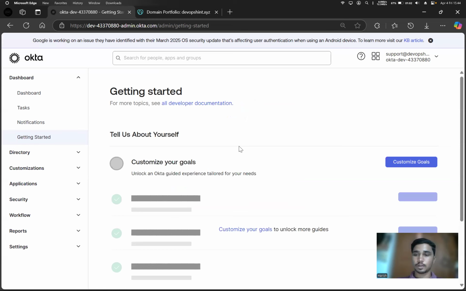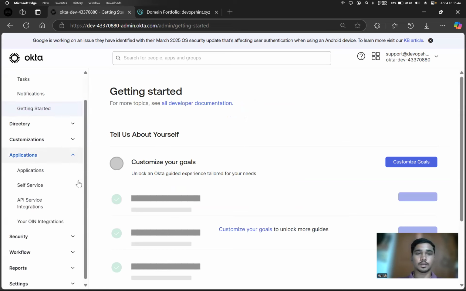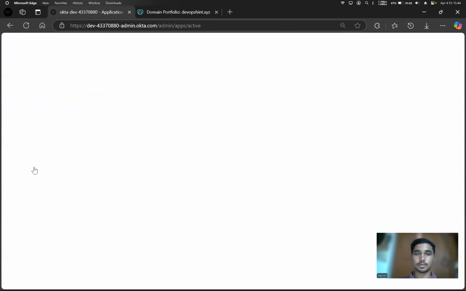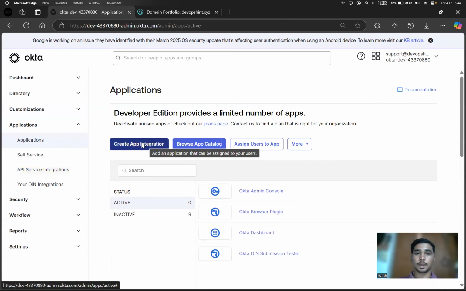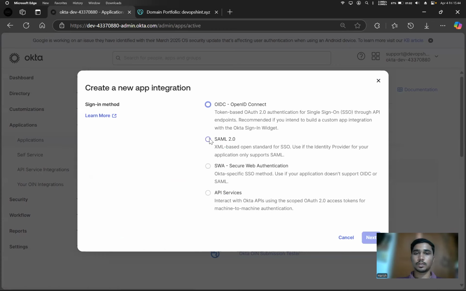So here, this is our Okta. Here we have to go to the applications. Again, go to the applications. Here, click on create app integration. Here we have to choose SAML 2.0.